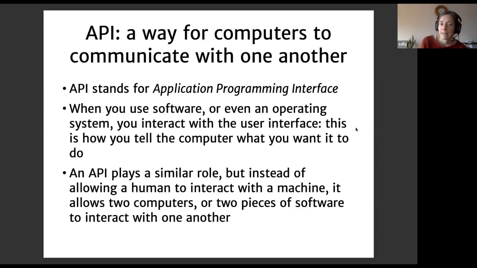And the API plays a similar role, but it's for one computer to talk to a different computer. So instead of being an interface for a human to interact with the computer, it's an interface for two computers to talk to one another. So that can either be two pieces of hardware or two pieces of software.